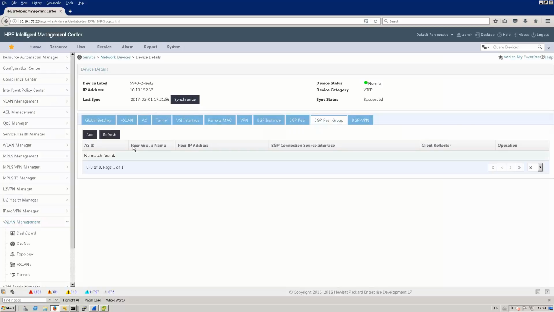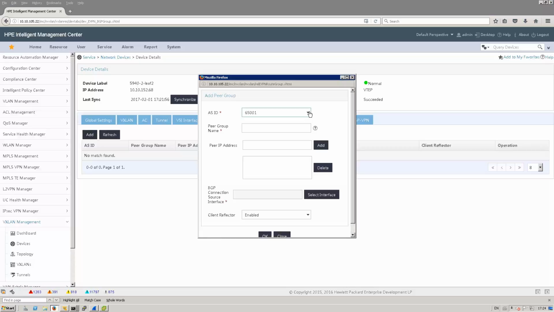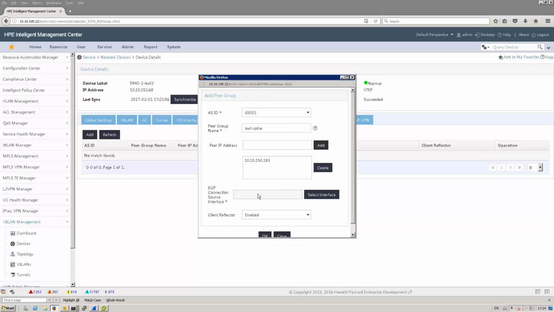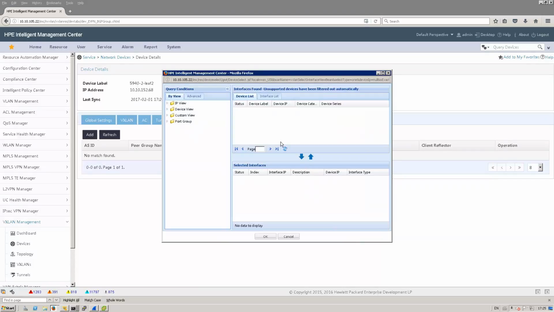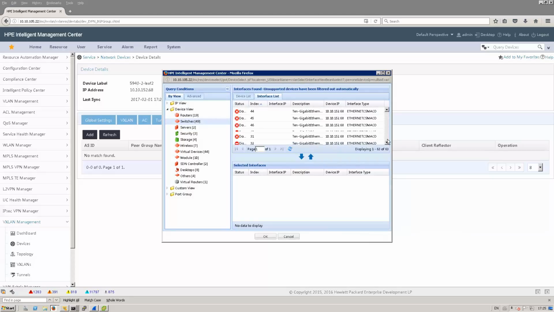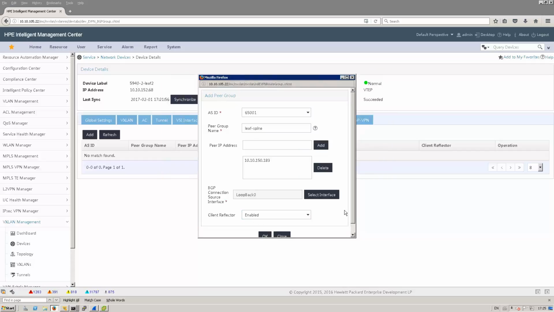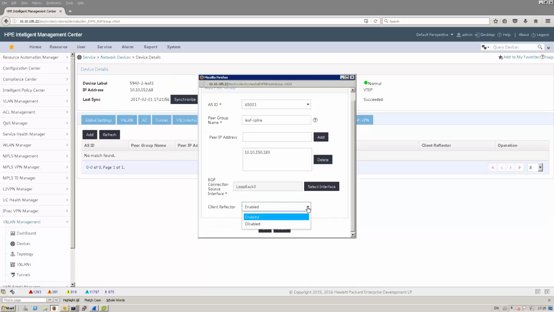L2VPN address family. For that, we take that on the system, the peer group, so this is leaf 2, so let's call that spine. The peering address for the spine would be 10.10.150.183. The loopback interface is going to be my source interface for the peering. And that one is not a route reflector. Instead, the spine will be.